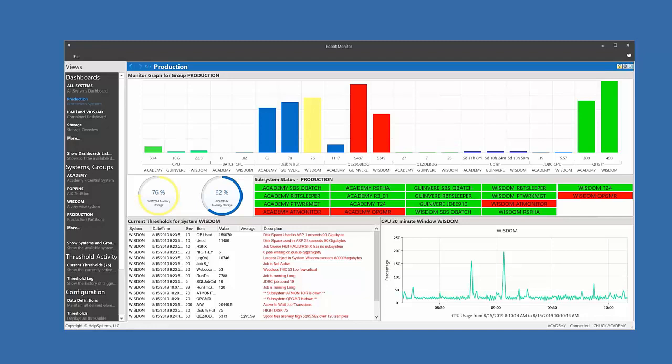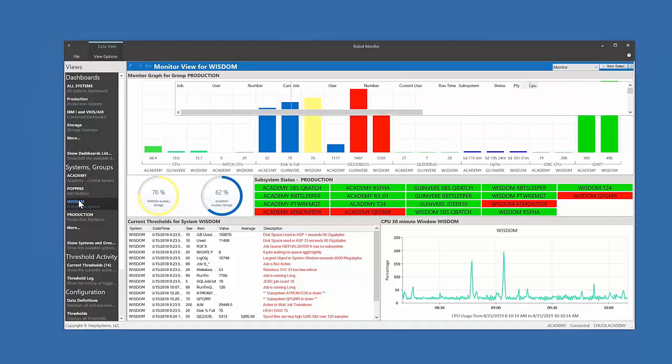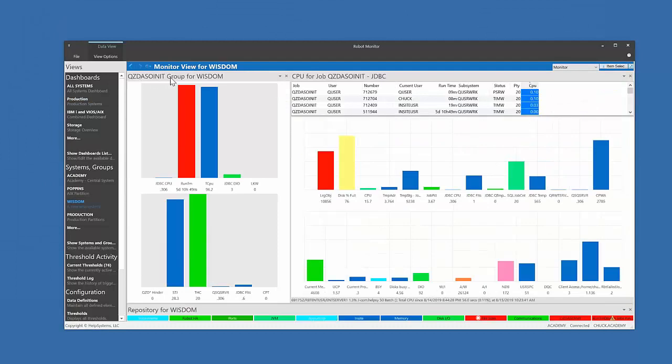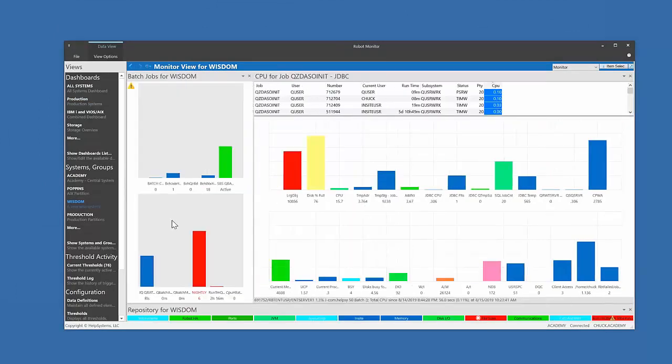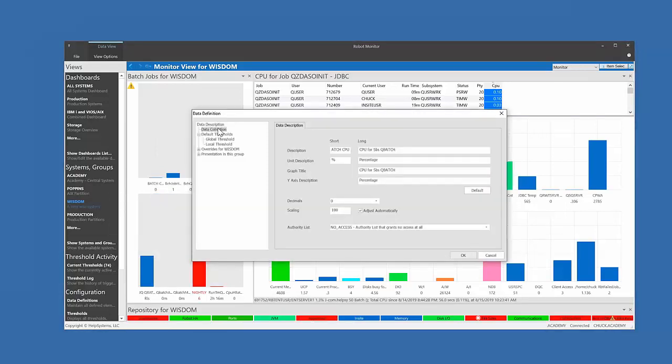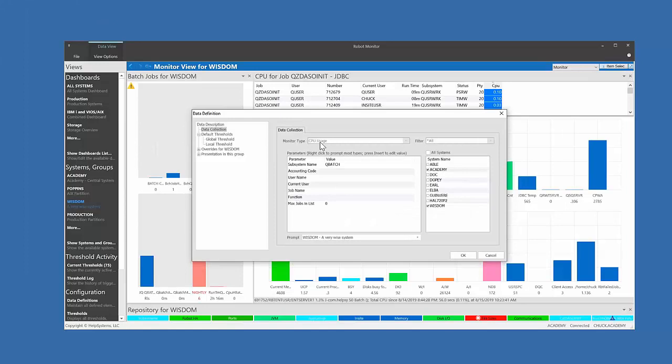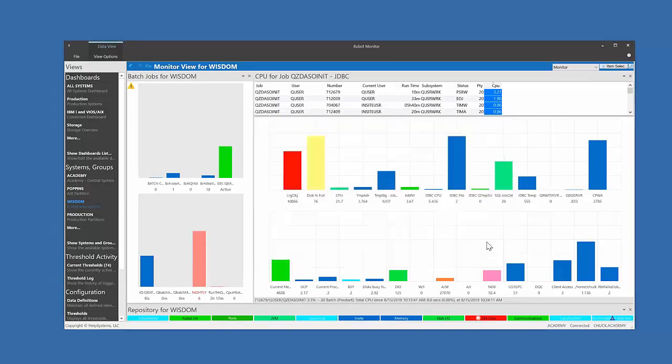Okay, we're going to be working with my Wisdom system. And just like my QZDASOINIT monitoring, I've set up a specific group of monitors around batch jobs. Just hovering, here's my CPU for subsystem QBatch. That is a CPU usage monitor set up just to watch what's going on in my QBatch subsystem, and I've focused that on my Academy and Wisdom systems.